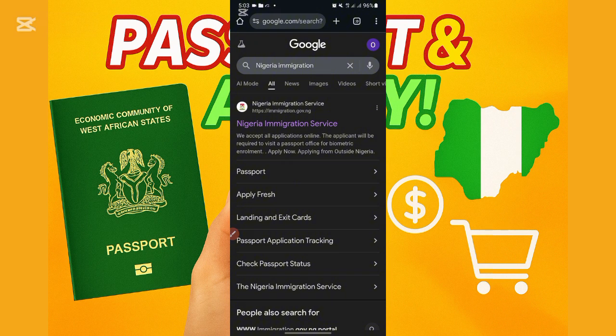So to register your international passport yourself, you simply go to the Nigerian immigration website, that's immigration.gov.ng. Then you fill in your details, you upload some documents, and you'll be given a date to come to their office to do your biometrics and your capturing. Then 2 weeks later, they will call you to come back and pick your passport because it will be ready.